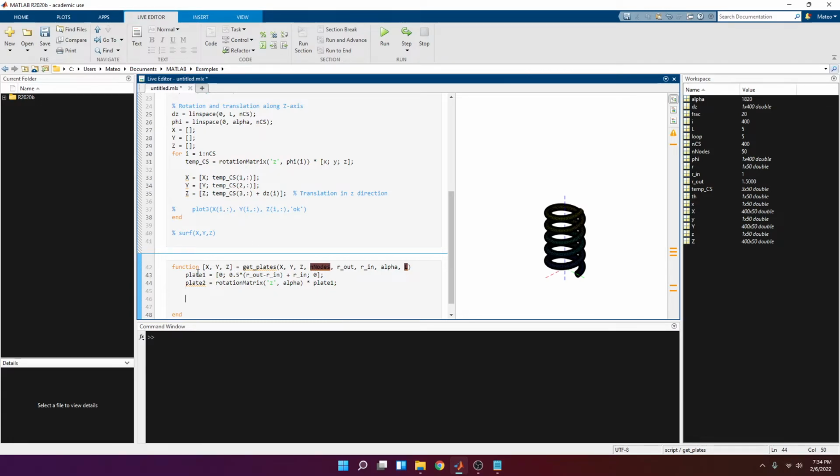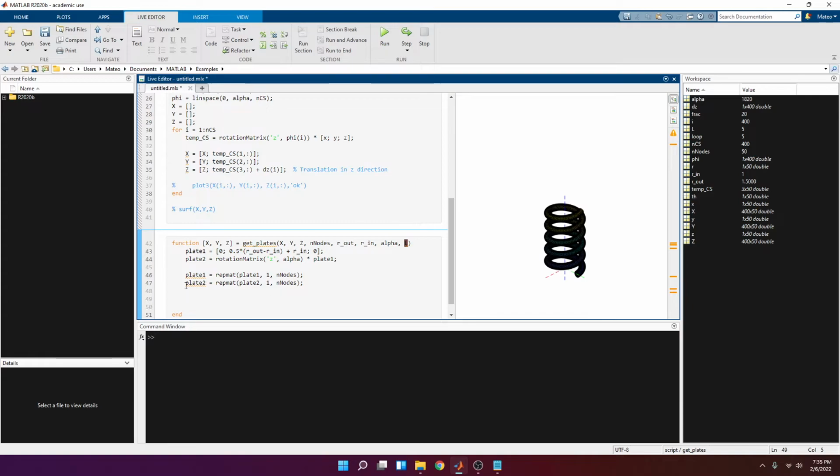Now, running this, each one of these two is going to give us 1 point, and what we need right now is to have it repeated by the number of nodes that the cross-section has, so each node can be connected to that 1 point. So I'm going to do plate 1 is equal to repmat, which is going to repeat plate 1. We just want 1, we don't want to repeat the number of rows, and we want to repeat the number of columns by n nodes. Doing the same for plate 2.